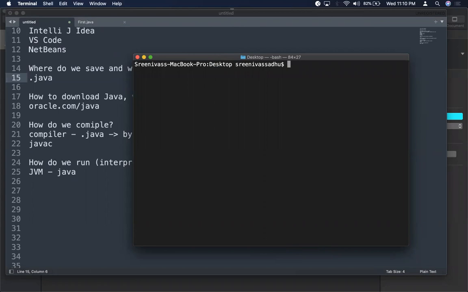If it is installed, what is the latest version? So now I'm checking for my Java compiler. javac stands for Java compiler, and I say javac hyphen version. So it is 17. My Java compiler version, in fact, is 17. And the latest version is actually 20, which was released very recently.